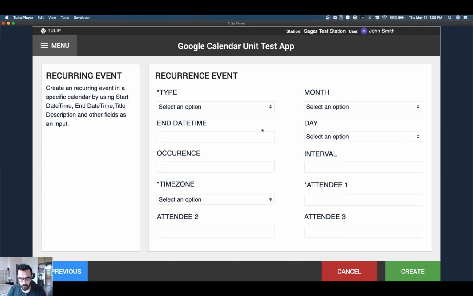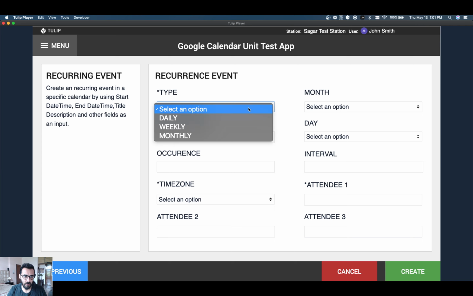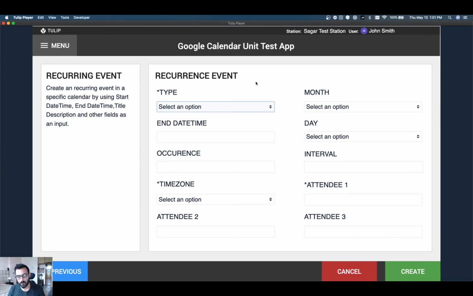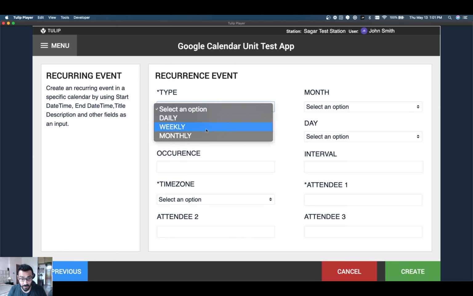Google allows you to create a bunch of different recurring events. You can have daily events, weekly events, monthly events, or even yearly events. I would suggest that you refer to Google Calendar's API documentation in terms of how many rules you can use. I think we are providing a bunch of 4 to 5 rules right out of the box that you can leverage, where you can create daily events and weekly events and monthly events.